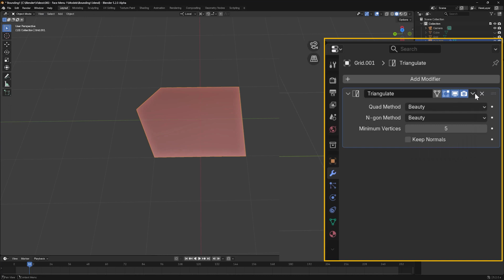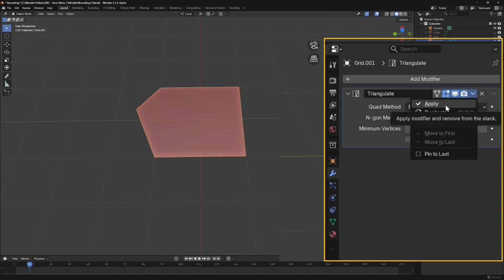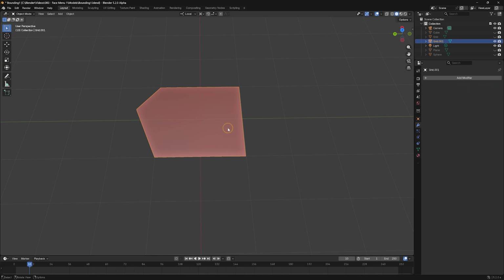The final thing to remember is that we won't see the newly created faces until we apply the modifier. At that point, the faces can be seen when we're in edit mode.